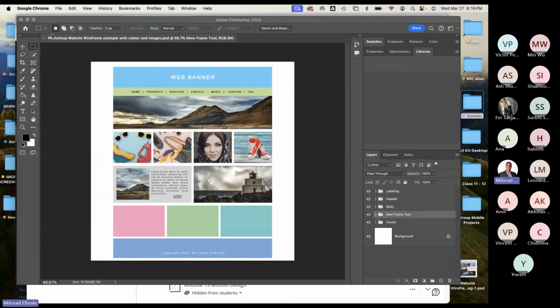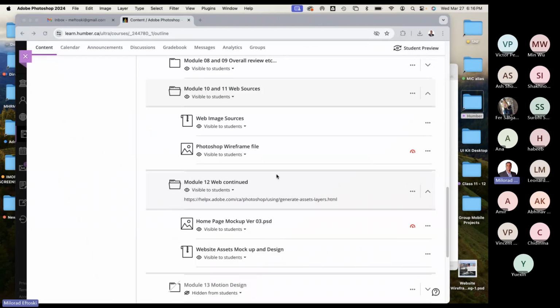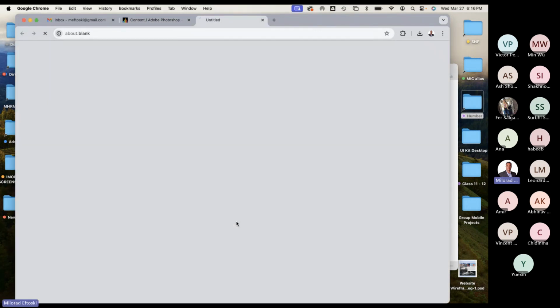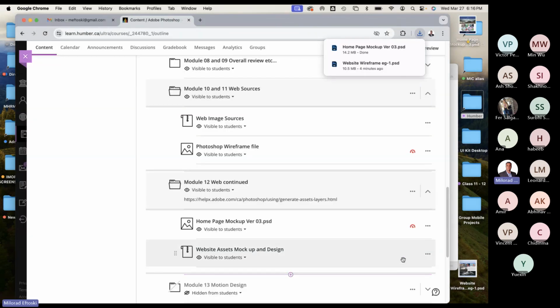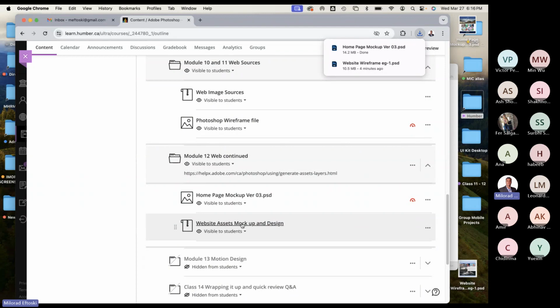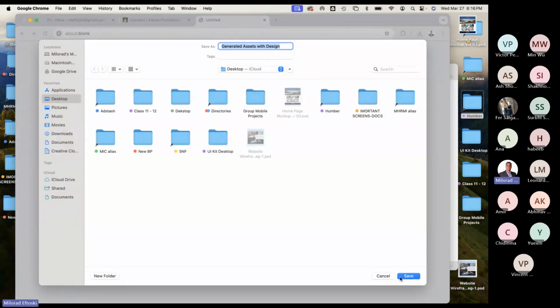And this is the file that I opened. All right, let me just download this one now, so you can access this module number 12. I'm going to save this on the desktop as well. Website assets and mockup and design. Let's also look at that one.